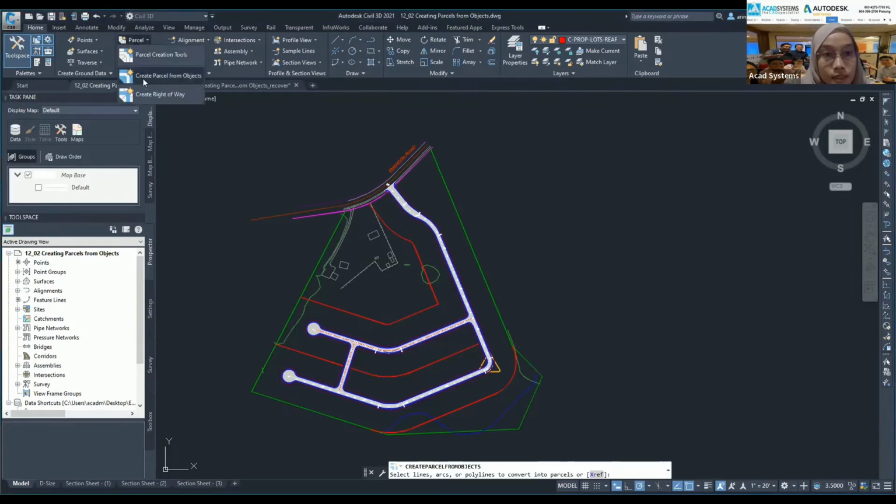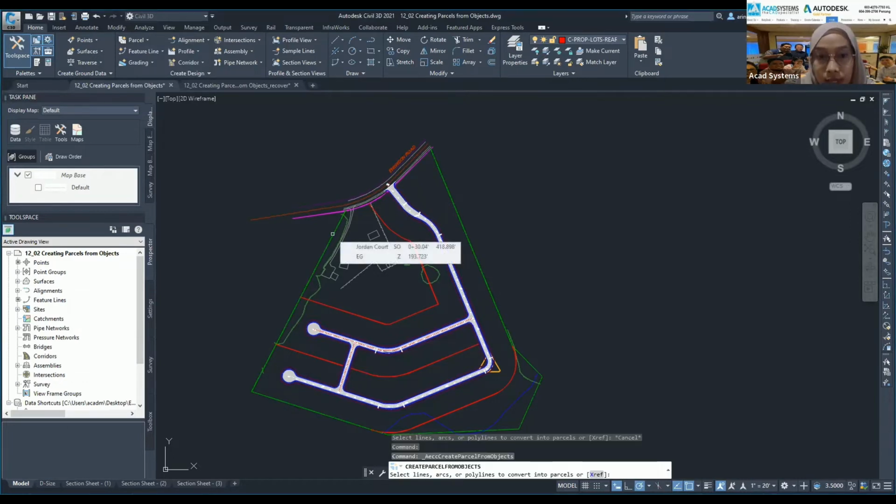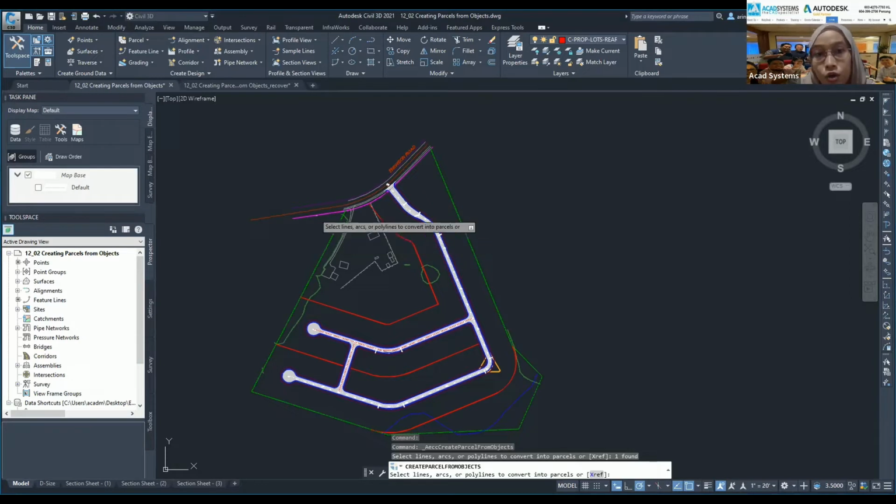Okay, again, parcel, create parcel from object, and I'm going to click on this first green line, the whole green polyline, and then this pink line, this magenta line. So it will form a closed loop, and then this one will be the first parcel.